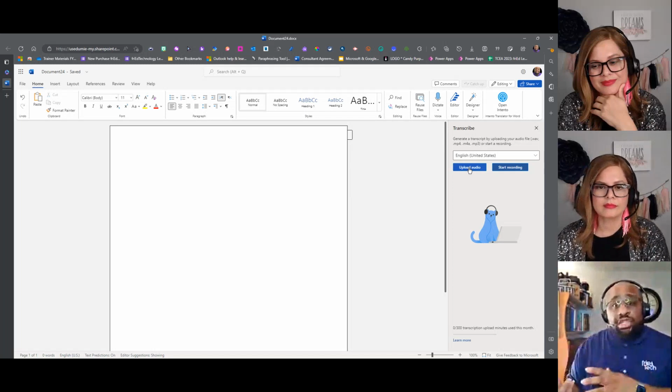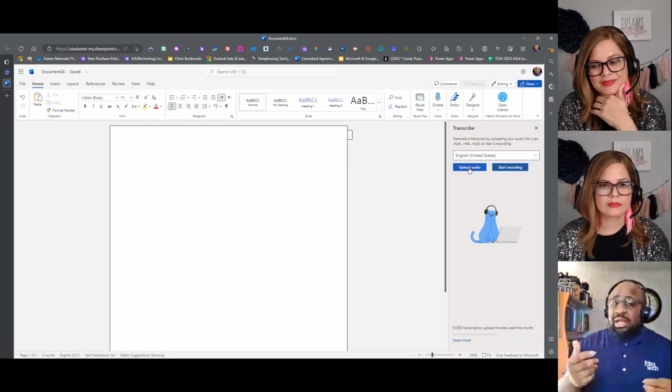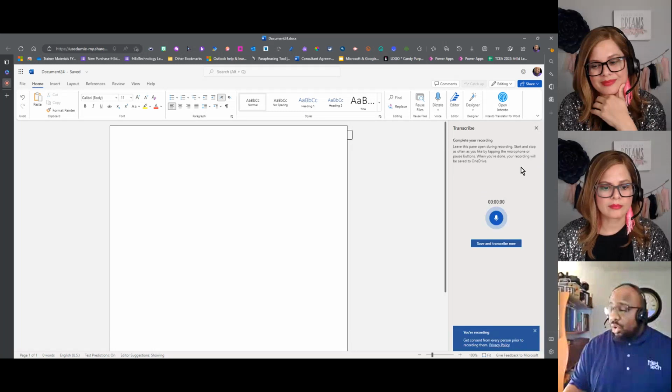And then you can use it to directly transcribe. If you had a conversation that is in an audio file, it can pull it as well. Or you can simply start recording as I am doing now.